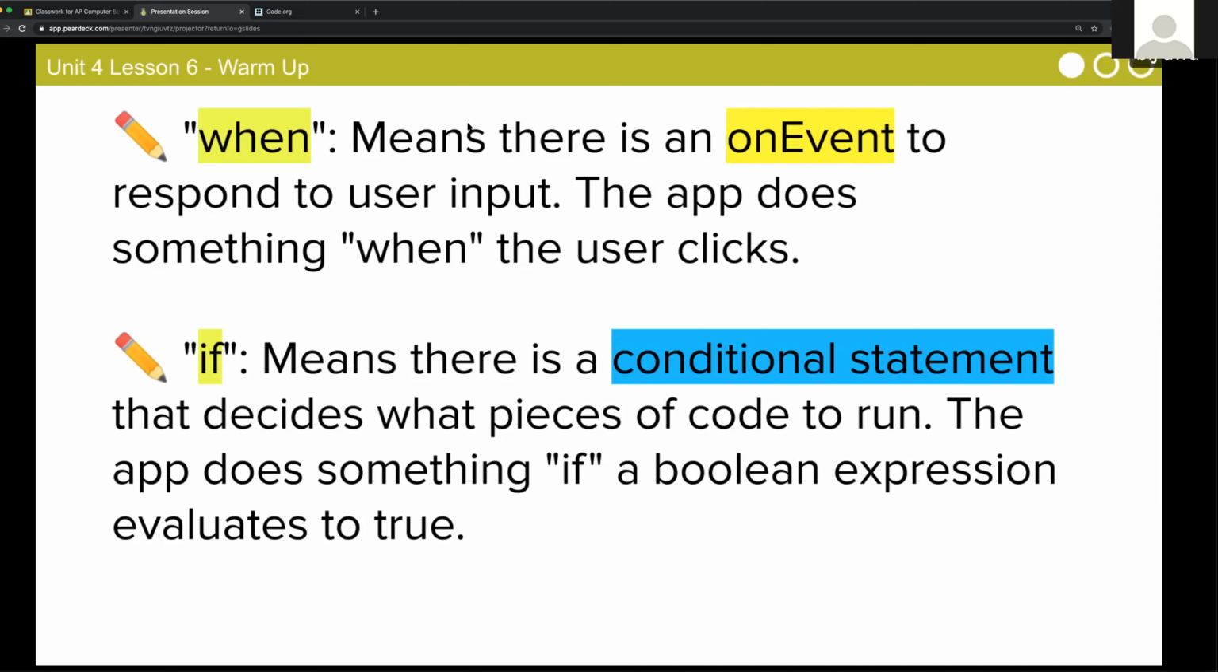Previously, we were learning about on event handlers. That happens in response to user input, like a click of the mouse or a keyboard press or something like that. Usually we will try to use the word "when" for on events. So when a person clicks the mouse, something happens.